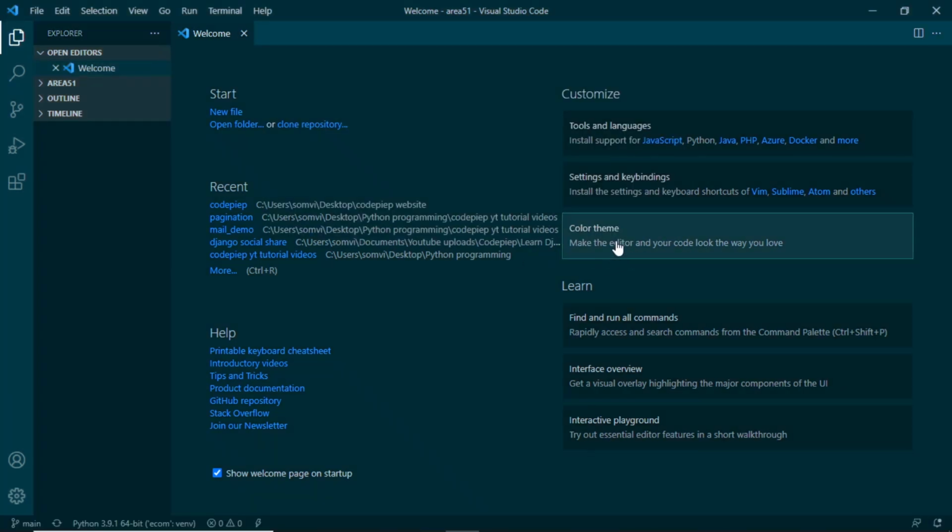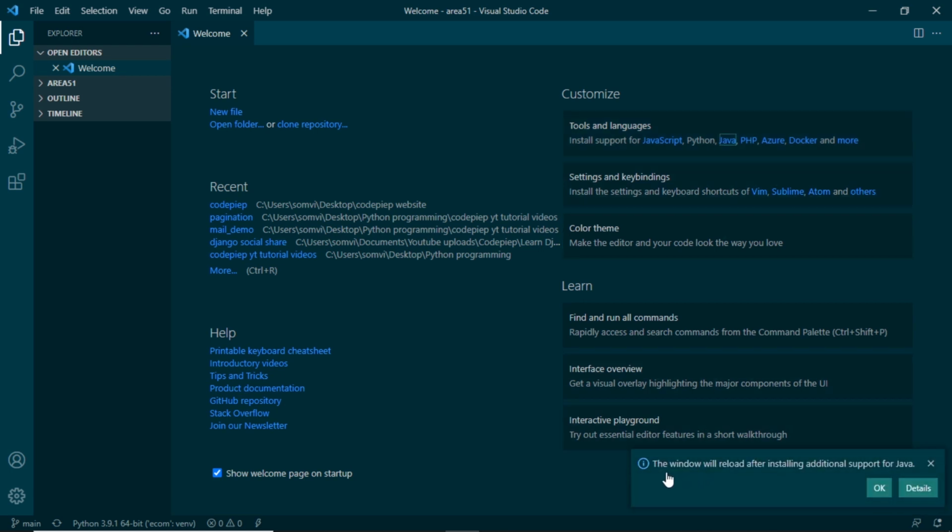Next thing to do is we need to install support for our language, which is here. So if we want to install support for Python, we can click here. If we want for JavaScript, we can click here. Python is already installed, so let me give you an example with Java. If I click on here, it is giving a pop-up saying the window will reload after installing the support. So we can install support like this.